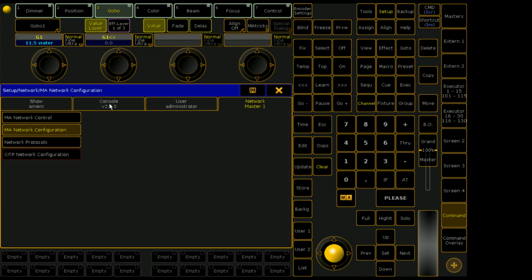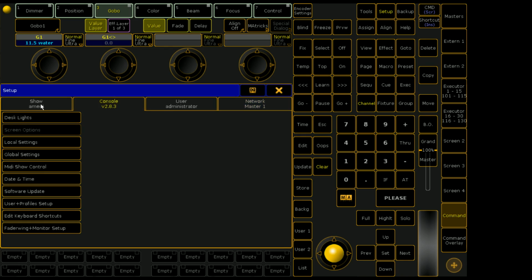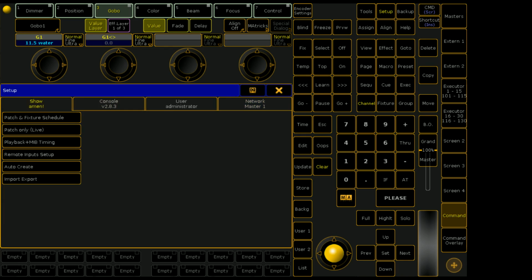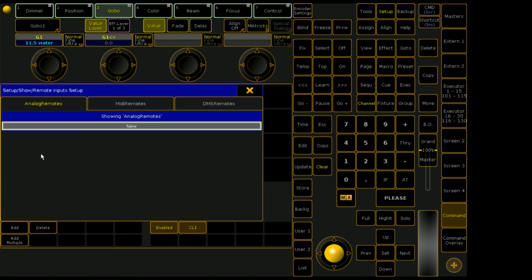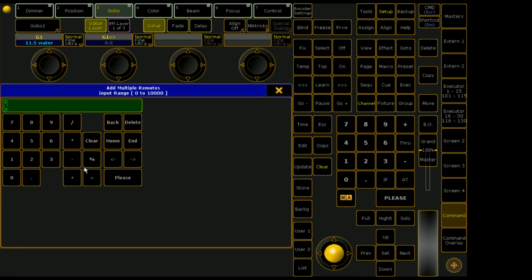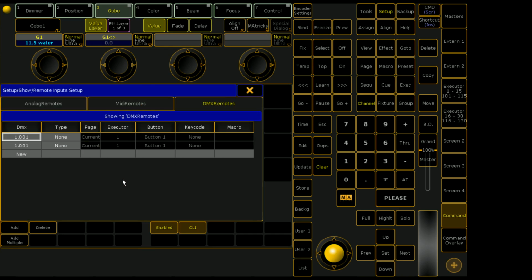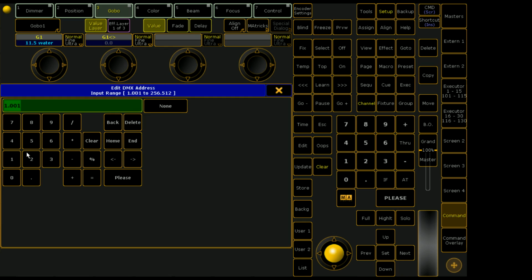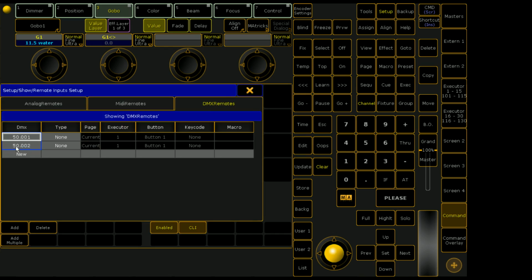Now we need to tell it what to do with this information. So we go back to our show, we're still in the setup menu, we go remote inputs, we select DMX remotes tab, and we can either add them one by one or we can add multiple. I'm going to add multiple, but I'll only configure 1. So here we go, and it tells us what control it's coming in on, and we know that it's universe 50, so we type 50.1, and because we selected both of them, 50.1 and 50.2 is created.